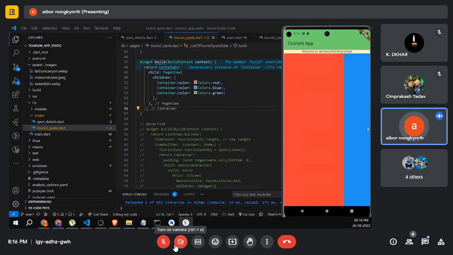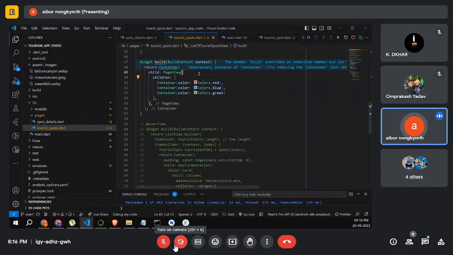As you can see now, page view doesn't render a list, it renders the entire page, so it takes up the entire viewport of your screen. So if I scroll to the next page is the blue container, if I scroll to the next page is the green container.